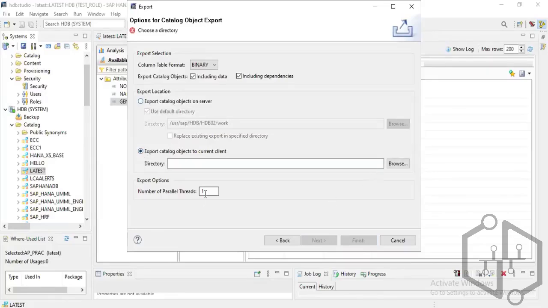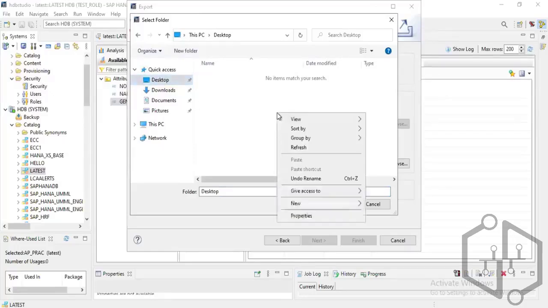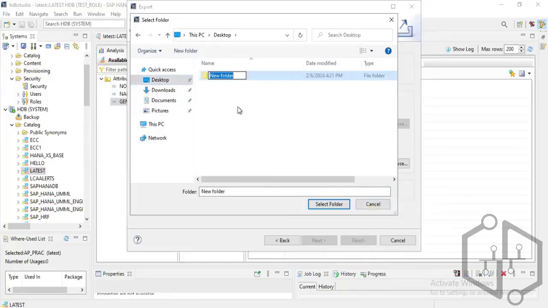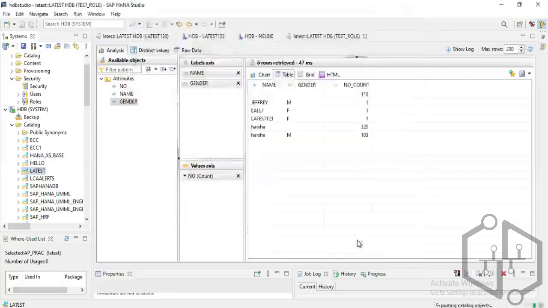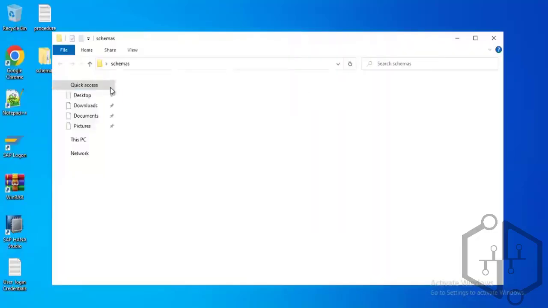The parallel threads is always one, and you can give some directory. I'll go to desktop. If there is some folder created, or if it is not created, I'm going to create a new folder here. New folder. I'll name it schemas, and I'll select this folder for our export. Okay, I finished exporting. So once I've finished exporting, you can go to schemas and you can see the exported schema here.